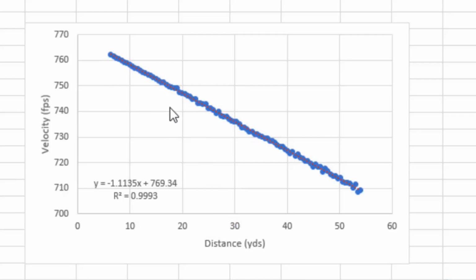There actually is a regression line in here, but it's hard to see because of all the data points. This is the formula, and it's important to note that this formula is only valid for this one specific individual shot. It won't be valid for any of the other shots in the series or any other series. And this is its R-squared value.